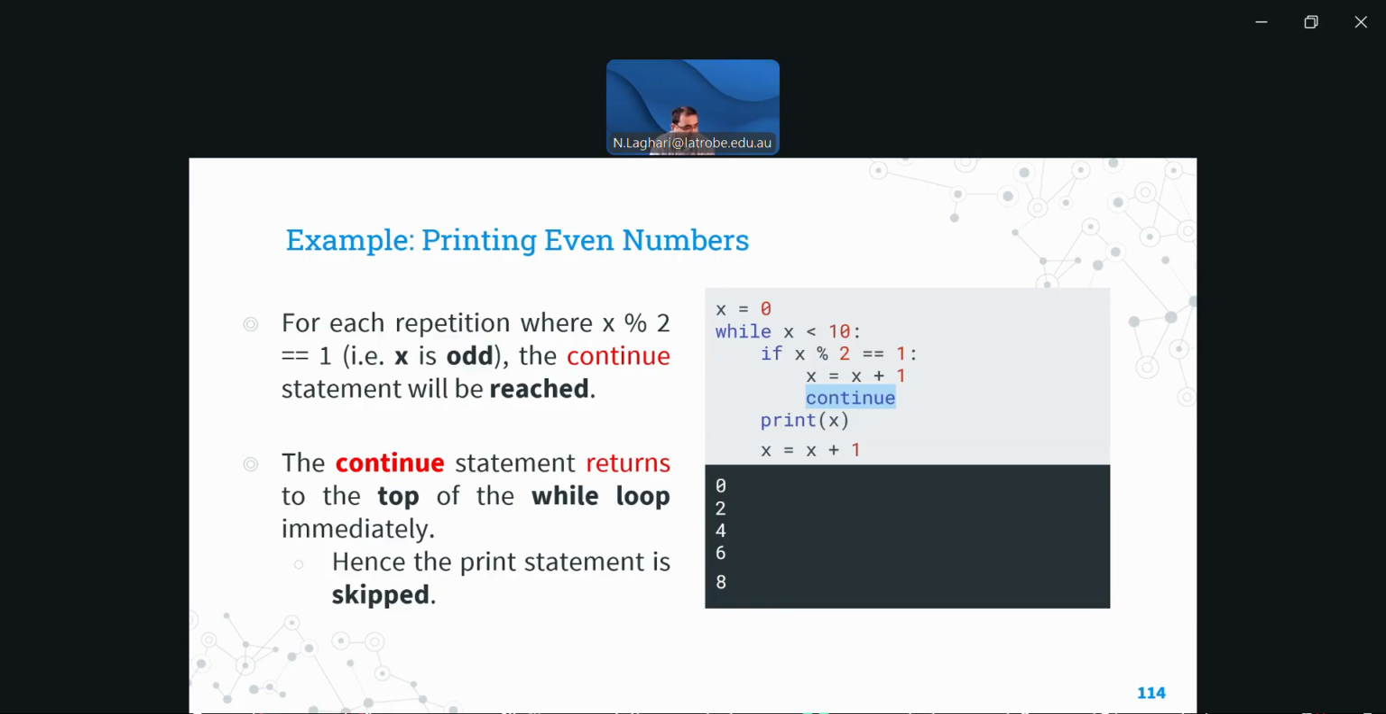All right. Thank you. Excuse me, Dr. Moore, if we remove the x equals x plus 1 before the continue, then it will go into an infinite loop. Would it?